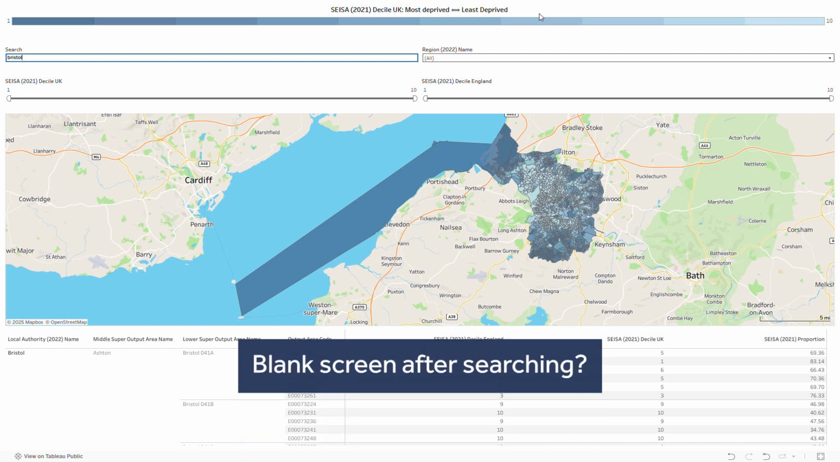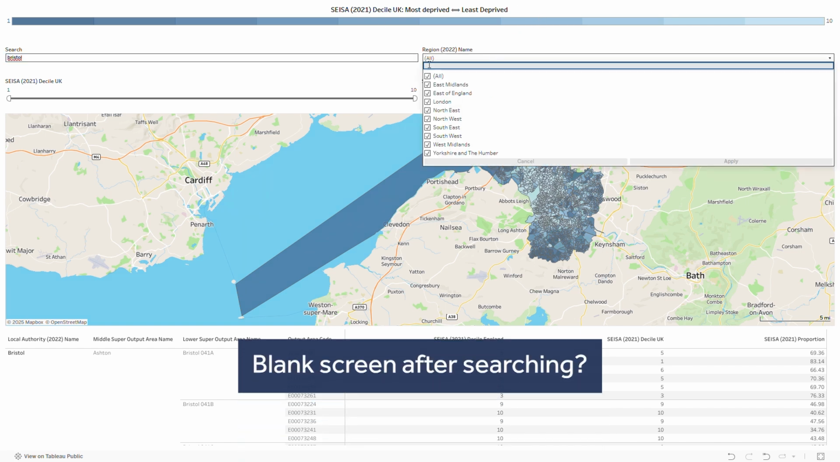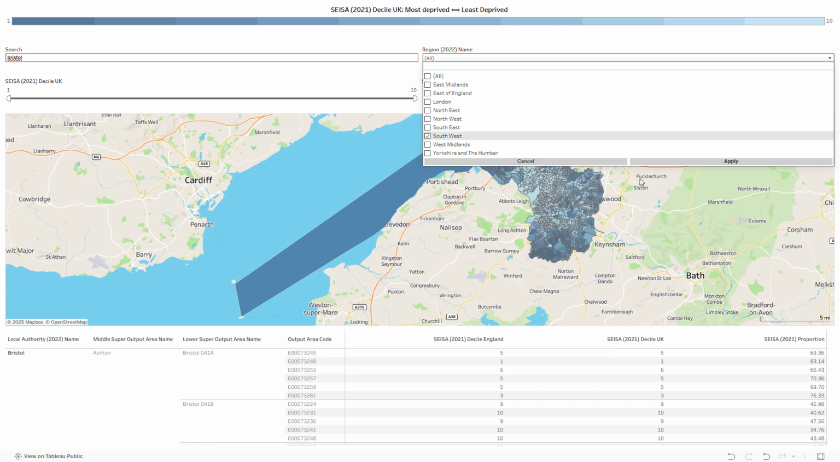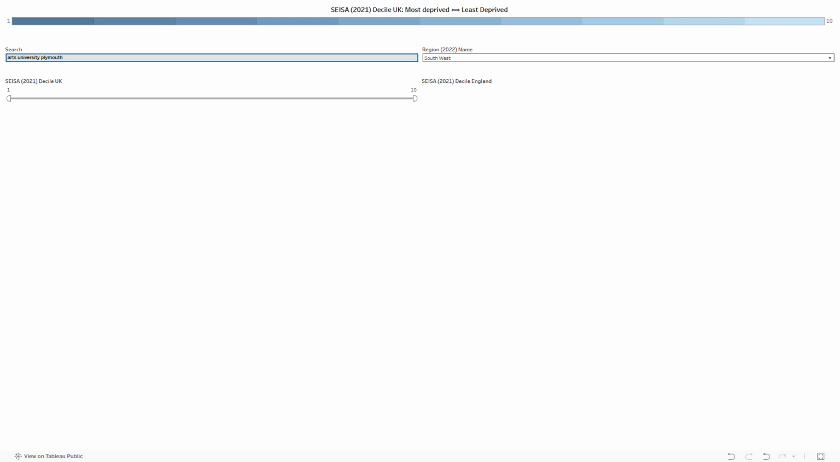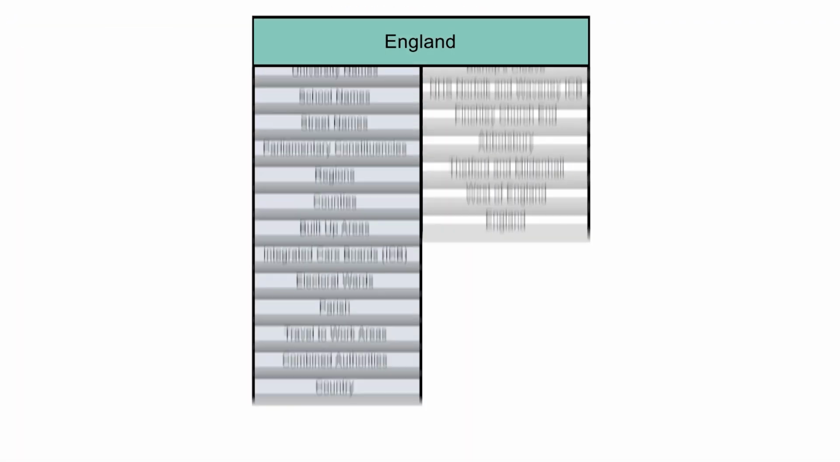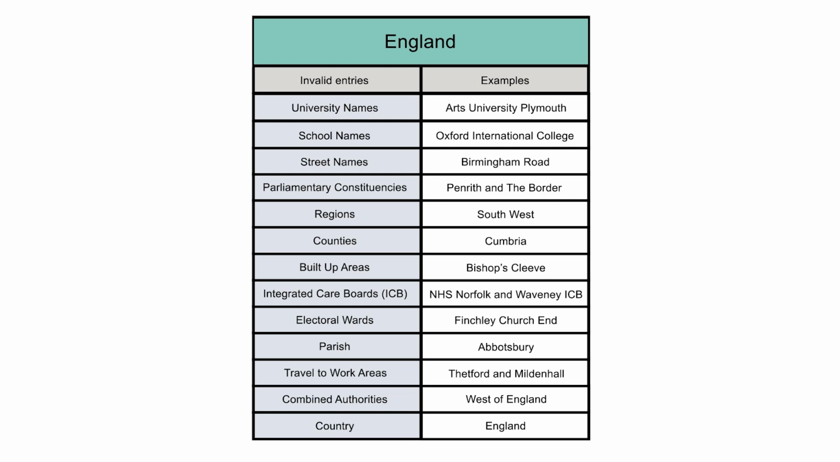If you use the search function and you receive a blank screen, this means that you have searched an invalid item. Please check that you have spelled the area correctly with no leading or trailing white spaces. Otherwise, please check that you have searched for an accepted type of geography. For example, if you search for university name, you'll receive a blank screen as this is not an accepted search item.